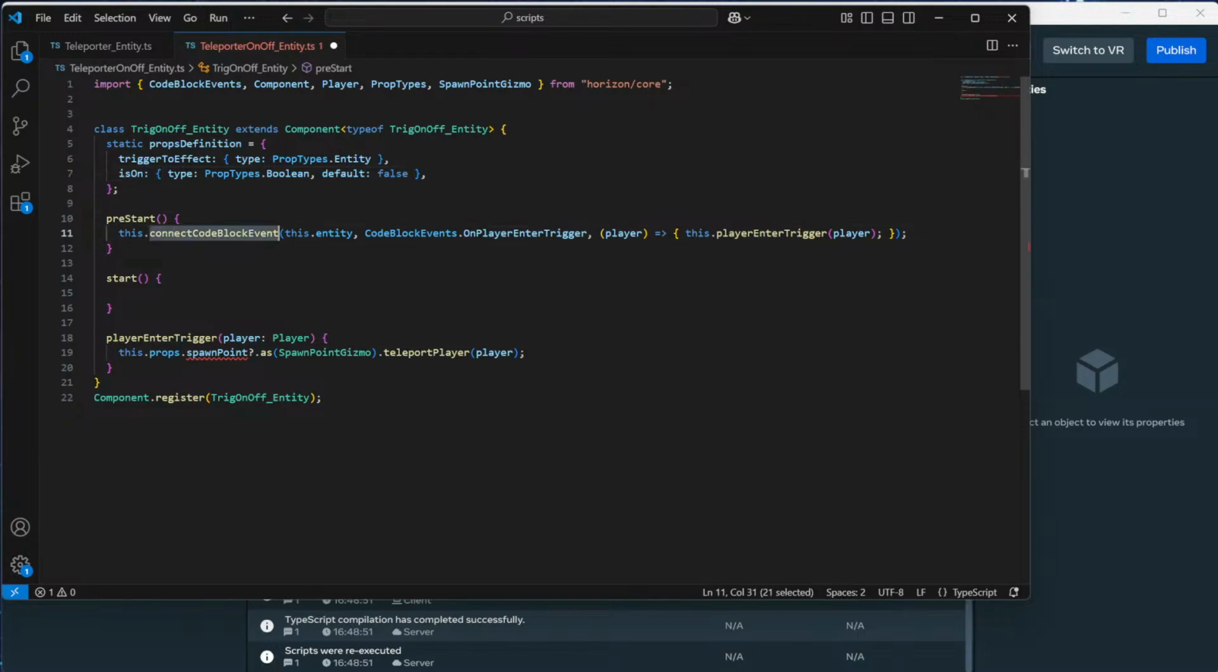And now we've already connected the code block event for on player enter trigger to player enter trigger down here. You'll notice that these names, I could have named it on player enter trigger. This is a custom name, so the naming doesn't matter here. This is the way I name it; I just don't use the word on. Anyway, it's personal preference. Make your own preferences, but feel free to copy mine if you like them.